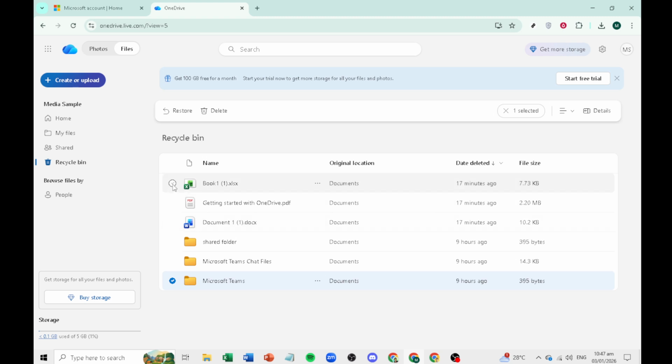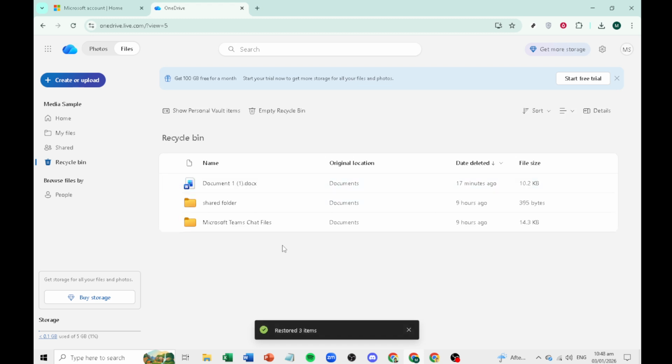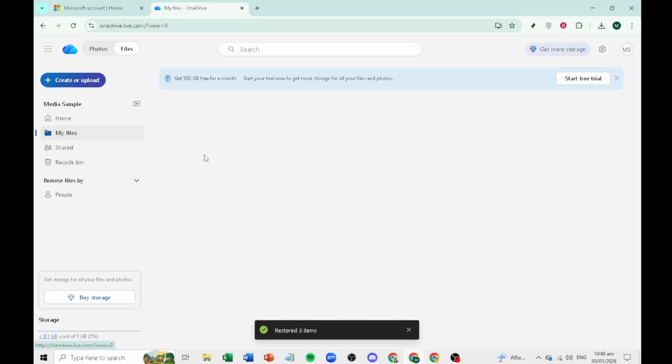With your items selected, click Restore. OneDrive will put them back where they lived originally, so check the original folder or path if you don't see them in your recent files list right away. If you were working in a shared location, the restored item will go back into that shared folder with the same permissions it had before. Give it a moment to sync across devices, especially if you have the desktop app running.